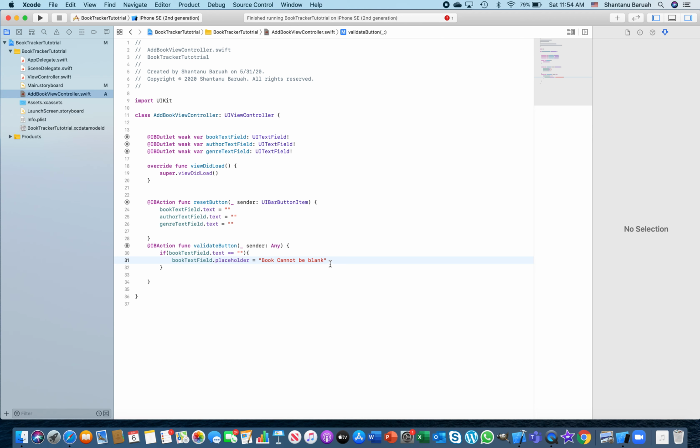Anything that you mention in double quotes is a constant. It is known as a value. That value will appear there. So go ahead. What you have done is you created a new function validate button by doing the drag and creating the action. And I think when you click on this, I want to first check if your book text field is equal to blank, then you have to say book cannot be blank. Go ahead and run it and see what happens.